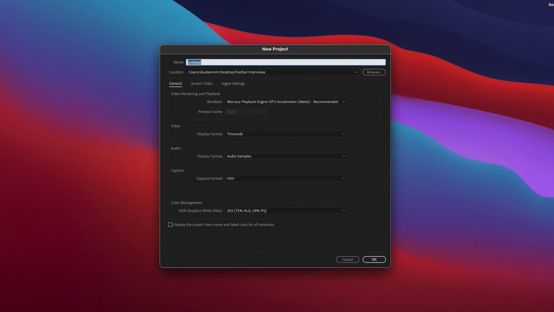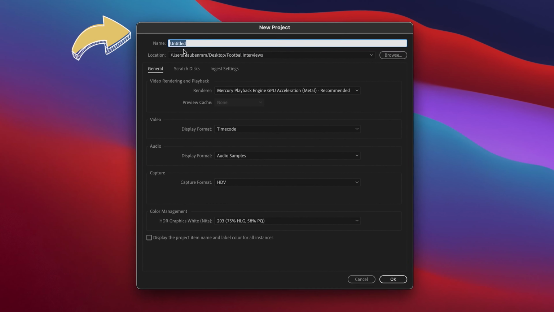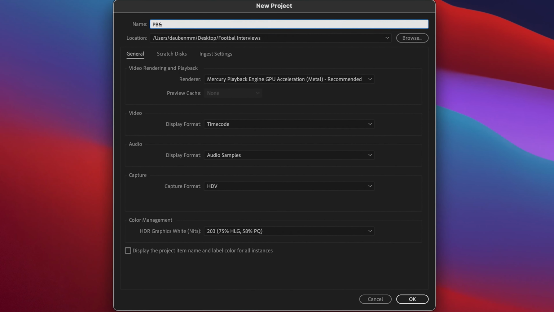And it's going to give me the new project window. We always want to title our project. We're going to title this P, B, and J. So now I've titled it P, B, and J.